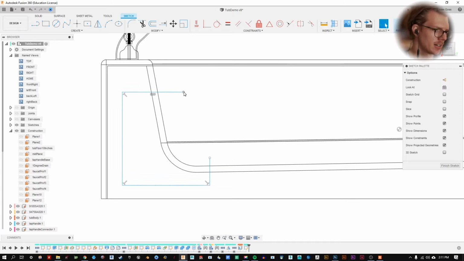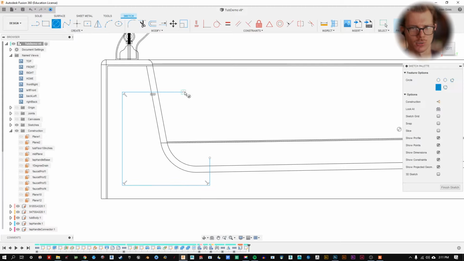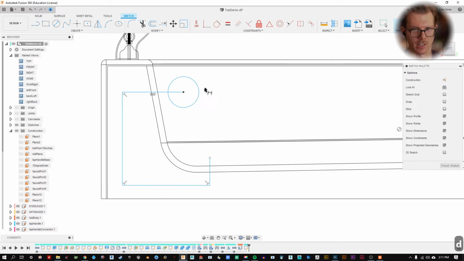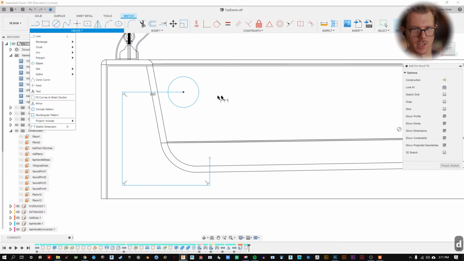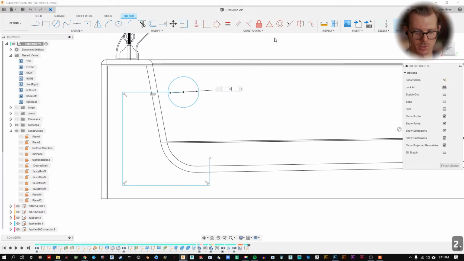Okay, let's think about our pipe diameter. I've actually checked out my tub for reference. This is the cap that acts as the vertical or the upper drain. The pipe inside of there I measured was 2.5 inches in diameter. So let's take a center diameter circle. We're just going to be using these as measuring tools. I'm going to click the center, drag it out, and hit D on the keyboard or go to create sketch dimension. Drag this out, we'll call it 2.5. Or it's 2 inches.